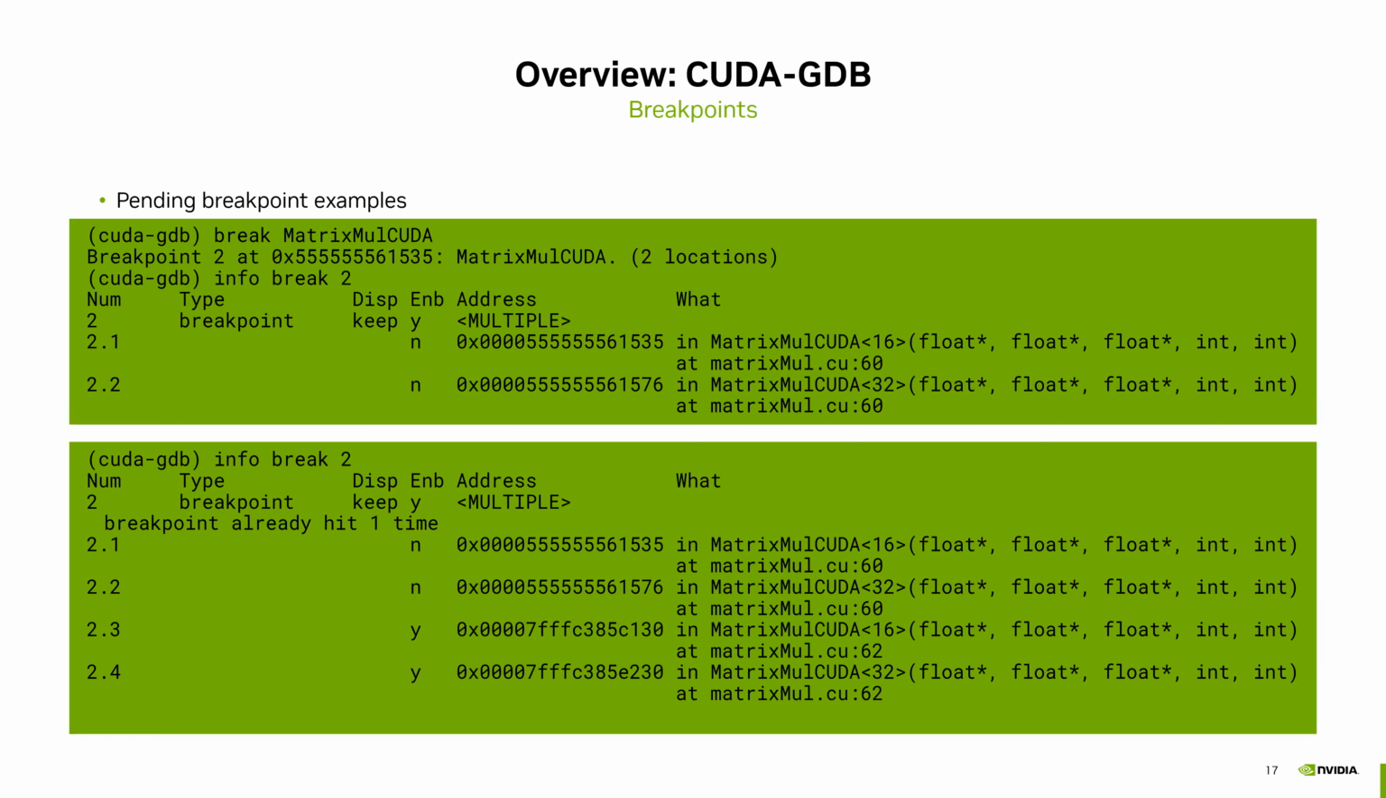So this is a matrix multiply example from the CUDA samples. You can see here we set the breakpoint, but it's going to be at the shadow location because we haven't loaded the cubin yet. The breakpoint's enabled, but these locations are not resolved, because it's a shadow side. And we have two locations because this is a template. So there's either the 16 or the 32 variant that we've instantiated. And you can see that this corresponds to a host side address.